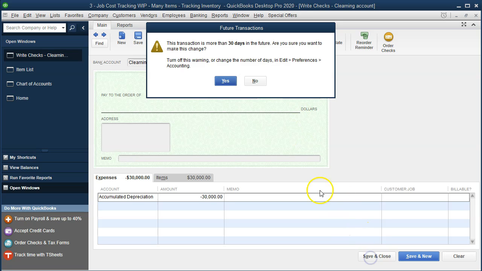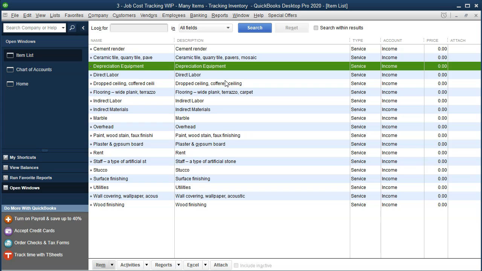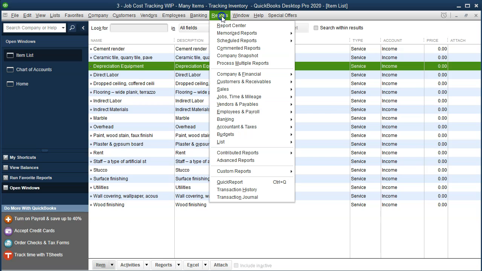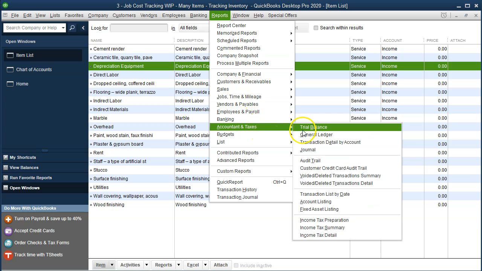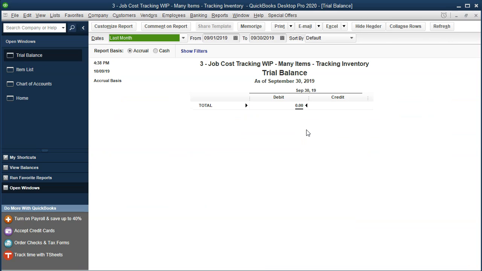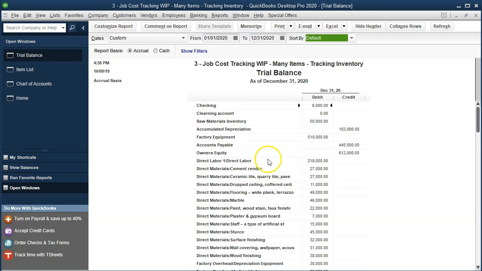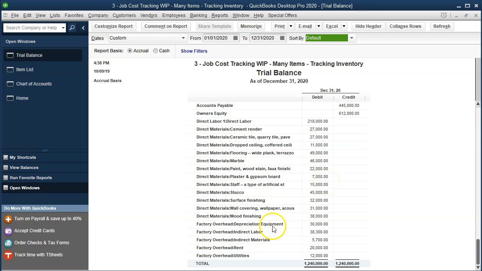Let's check it out. We're going to say save and close, and let's see if this did what we hoped it was going to do. We're going to go up top, to the reports. We're going to go to the accounting and taxes and the trial balance. Take a look at the trial balance from 01/01/20 to 12/31/20. And so there we have our items, and now we have the factory overhead items listed down here.